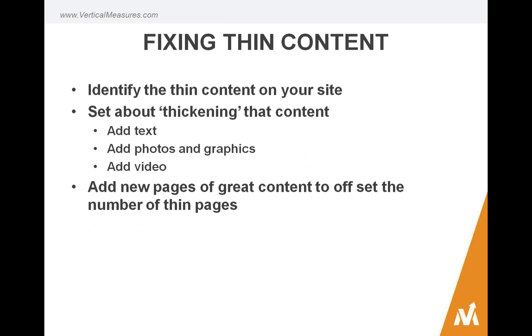So how do you fix thin content? Well, first of all, you want to identify the thin content on your site. And when we talk about thin content, those are really, really short pages, and they may be 150 words or less. We understand, though, too, that in some cases thin content is appropriate. 150 words may completely answer a question or may be exactly what's needed on a particular page. But also know that if you have a preponderance of thin content, it can tip the scales and start the penalty for Panda on your site.